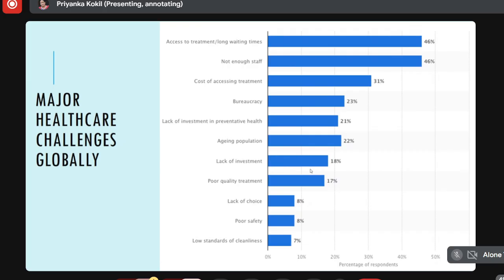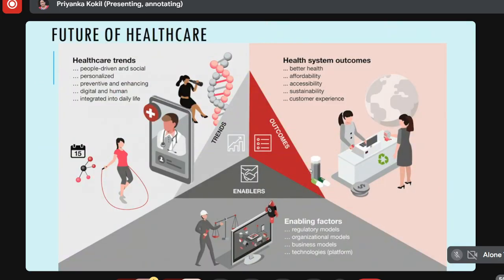A lot of things are contributing to the dissatisfaction when people avail the medical facilities in the hospital. So, what are the future trends of healthcare based on those things, or what is already going on, but still they are not satisfied?